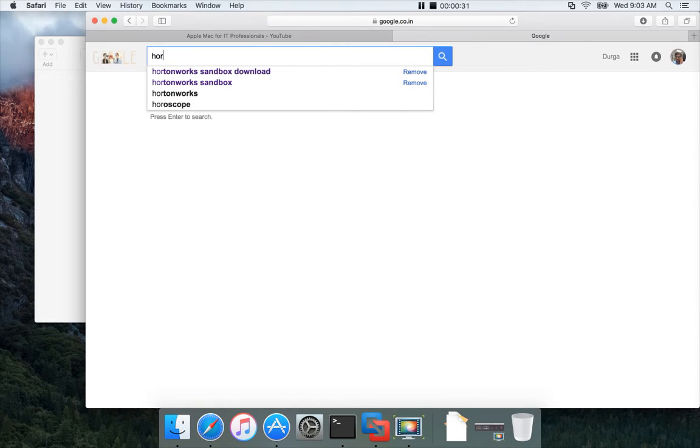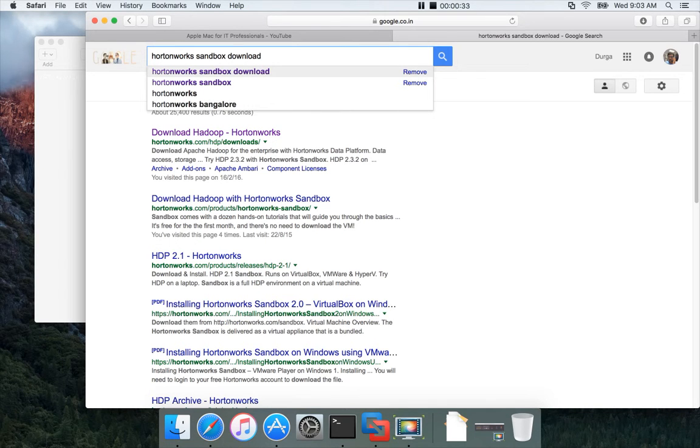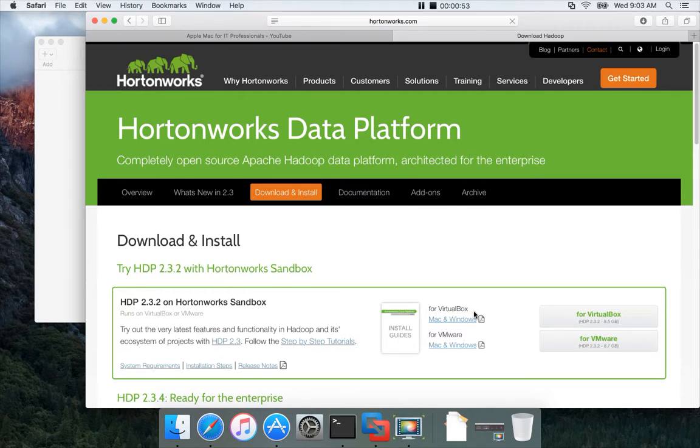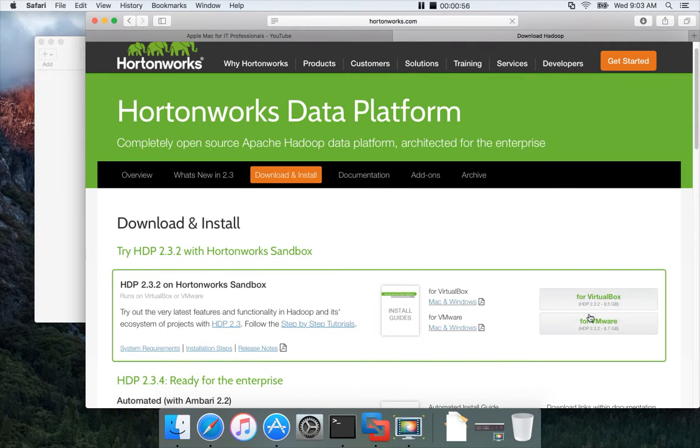And Hortonworks have a product called HDP, and they provide that entire product suite by using Sandbox. So like this, almost all the vendors for most of the latest technologies provide the VM images which you can download and open it using the VMware Fusion and start learning it. So you can click on this download Hadoop Hortonworks, and you can see there are two buttons here, one for VirtualBox and one for VMware.